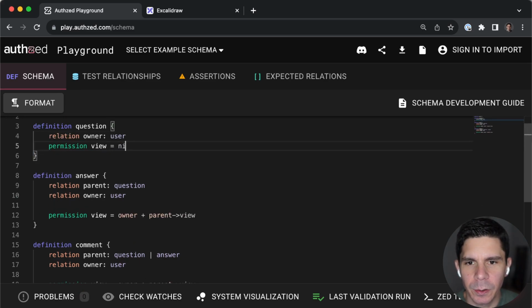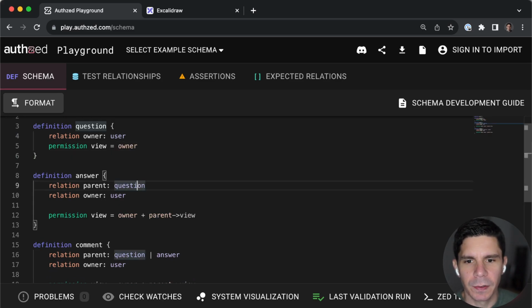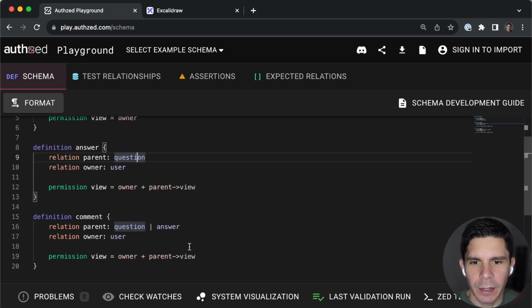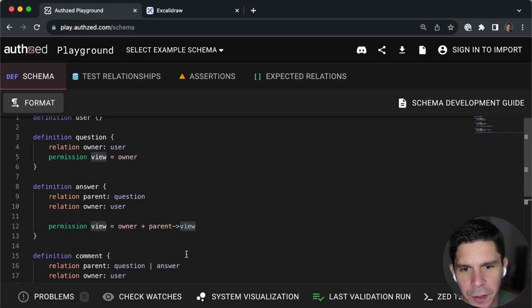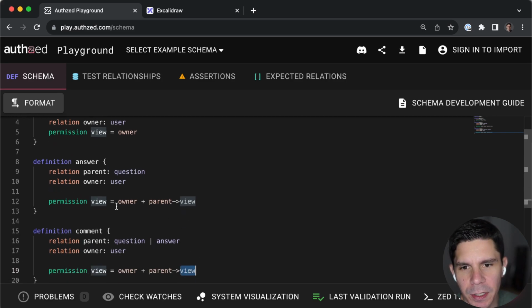And then we can say who can view the question? Well, just the owner can view the question. So now, just to reiterate one last time, the parent of a comment can either be a question or an answer. And whether this parent relationship is pointing to a question or an answer is immaterial because they both expose this permission called view. And we can continue our resolution by following the view computation regardless of what the parent type is.